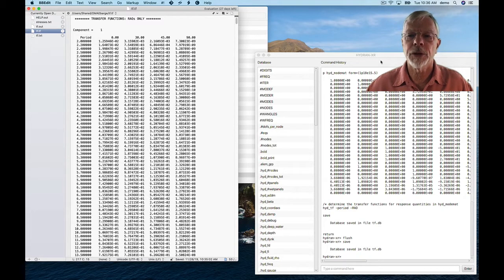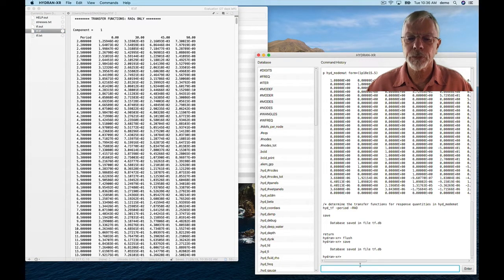Let's come back to the application. So we can also plot the transfer functions, the RAOs, in the application. It's useful to maybe just do some quick checking of the transfer function. And I demonstrate that in the tutorials, the program tutorials on the website, but I just want to do it now just to demonstrate that one can do this.